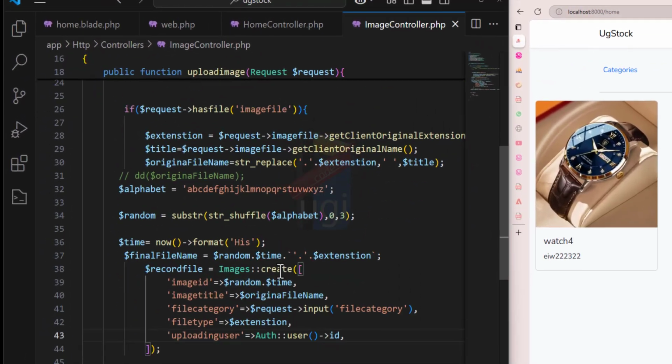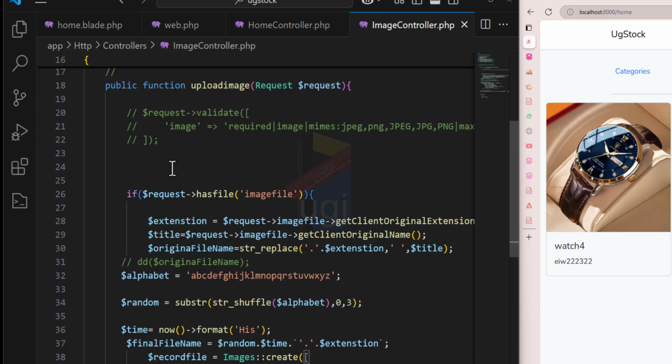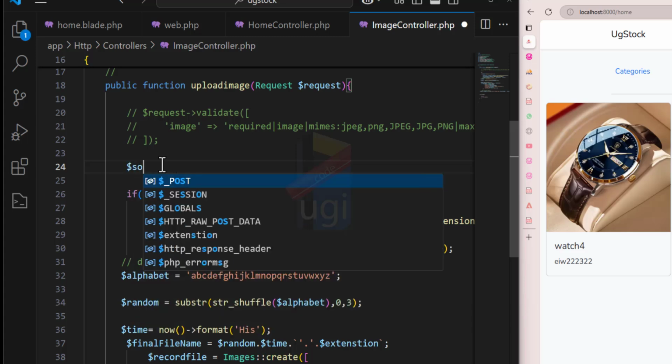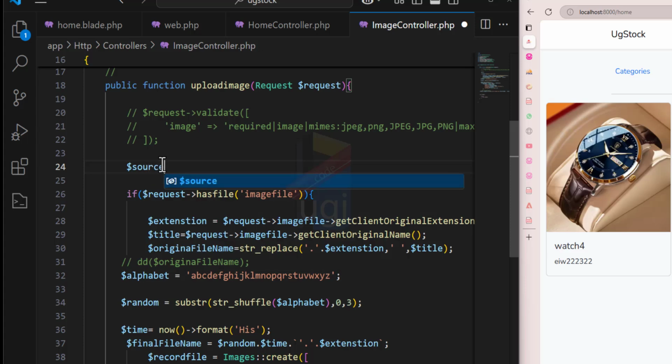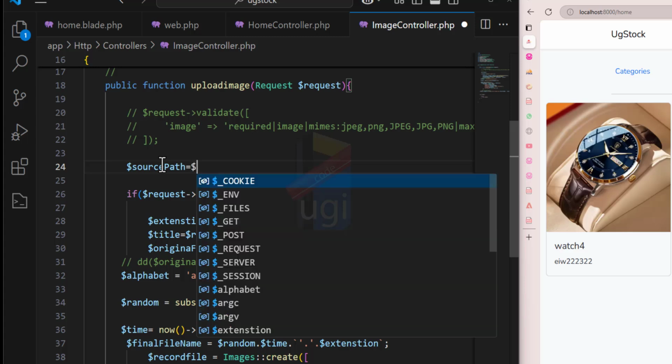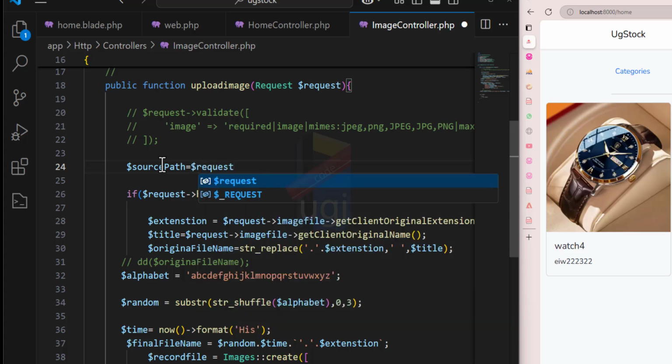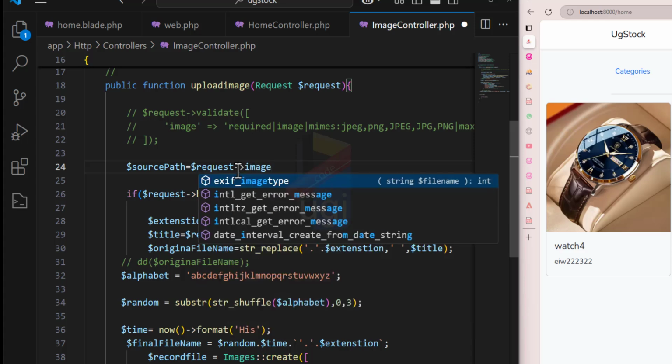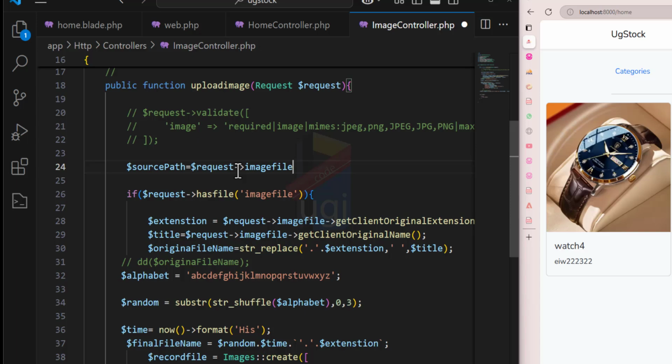Now, the first thing I want to do, I think, is to create a source variable, so that we can easily reference it. So I'm going to come here and create, let's say, a source path, the one that is going to have the source where the image is going to come from. It will be easier for us to code, so which will be into the request. Remember, we have the request variable here, and then the image file that is being requested.